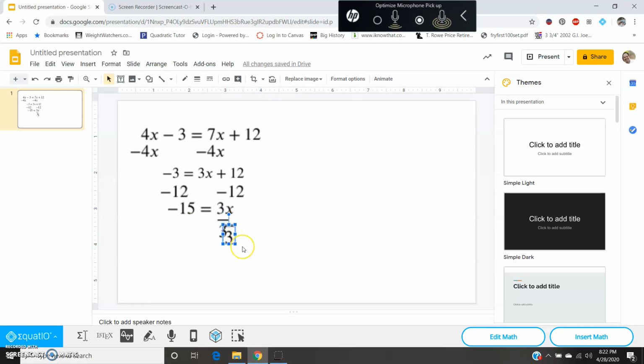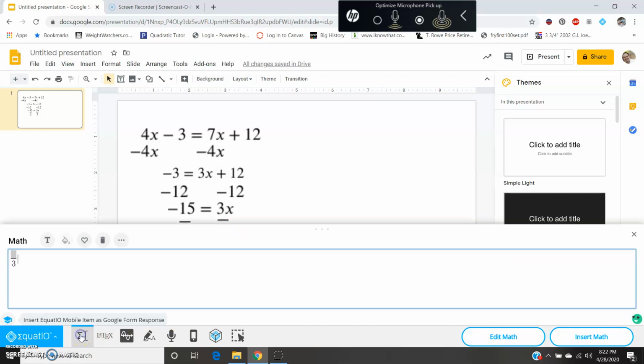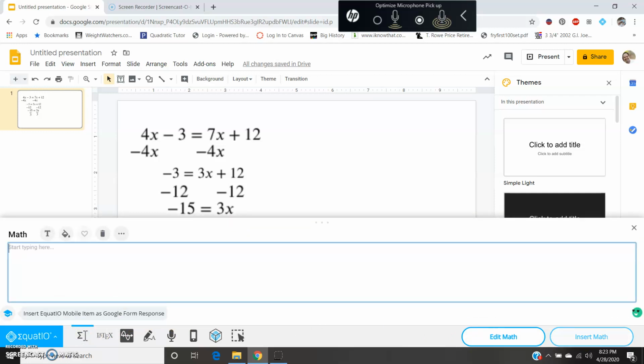Control C: just hold down the control button, tap C, tap V, and it will make your... whoops. Control Z is undo, so that'll get rid of that little mistake I just made. And I'll put them there. Then these cancel out, so my last thing to do is the answer, which is -5.